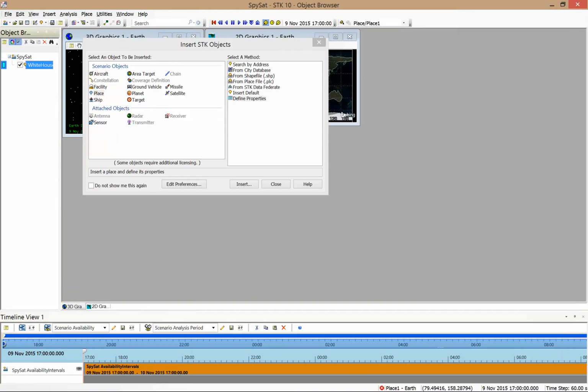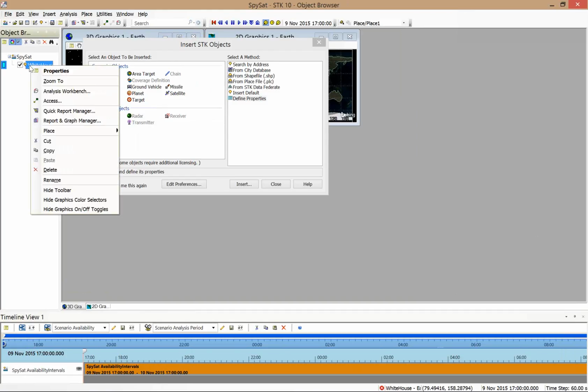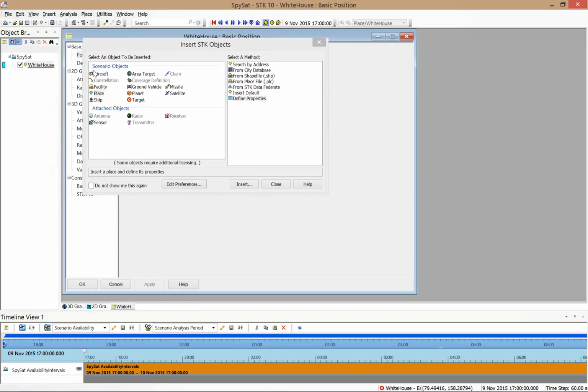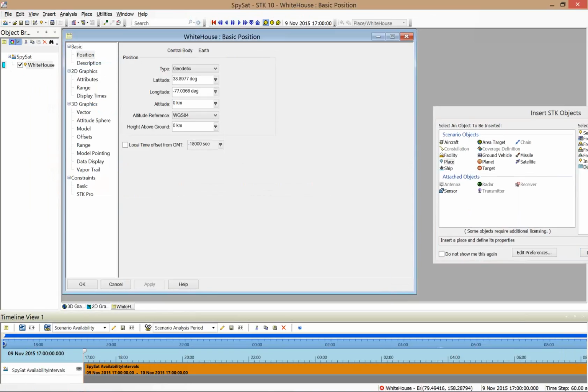I'm going to pause for a moment so everyone can catch up. And I'm going to leave the properties open for the White House. So once again, I right-click in the object browser and I click Properties. And this is what I have. Now you'll see that there are other properties that you can change. You can change the 2D graphics, how it appears on the 3D. You can put constraints on it, but for right now, we're just going to insert the place.